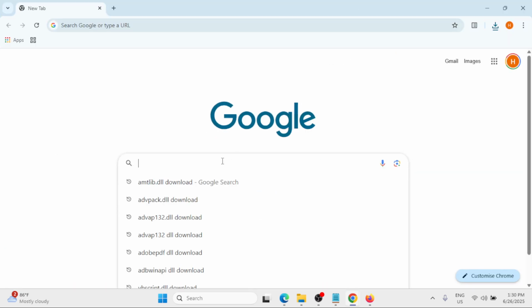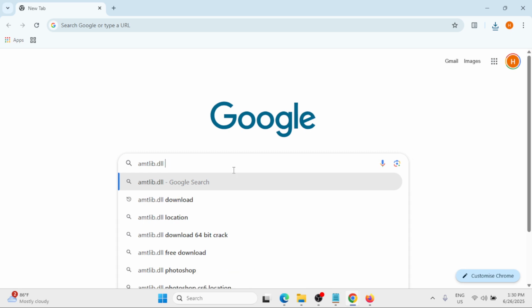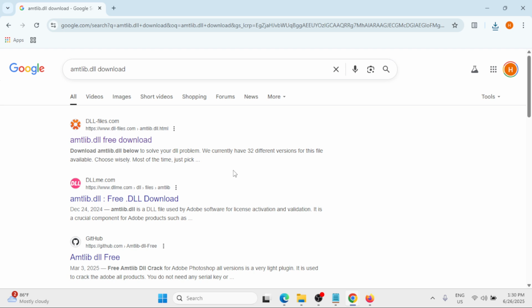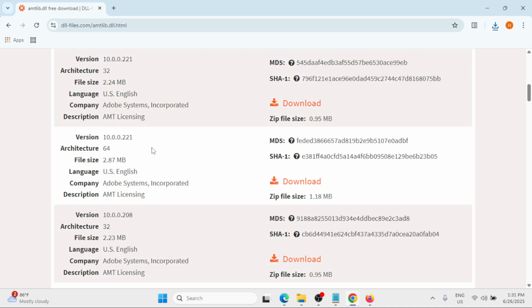and then open a browser, any of the browsers that you have on your Windows. And then simply search for the missing DLL file and add "download" to it, hit enter. Click on the first result. Scroll down and then you have to look for the architecture or the system type. So we're 64-bit. Click the download link or the download button.